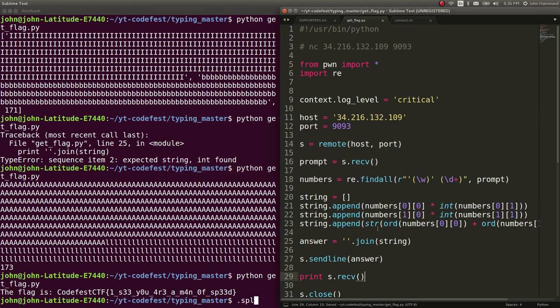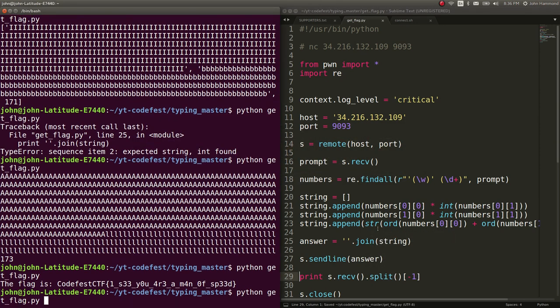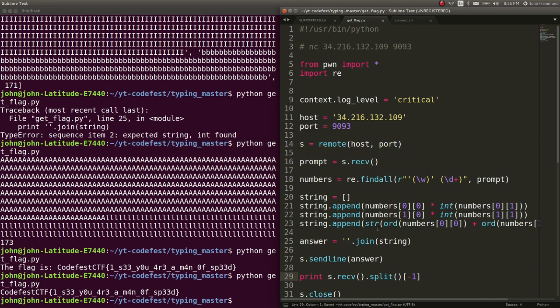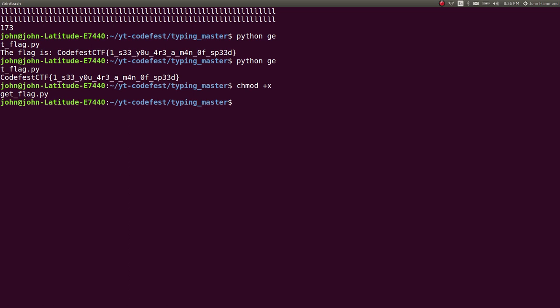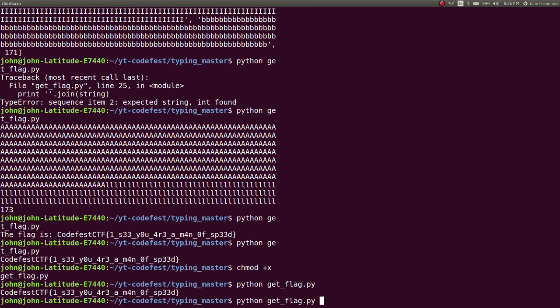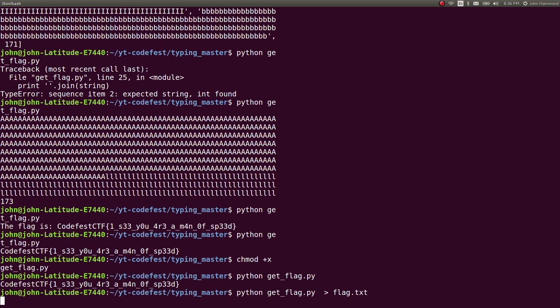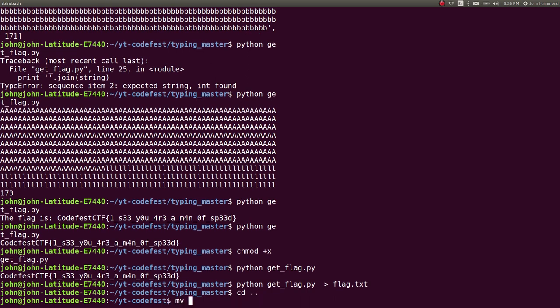Cool. Let's go ahead and split this up. Just get the very last portion, and that can be the flag that we retrieve. And since this is now our get flag script, we can mark that executable, go ahead and run it one more time, redirect that flag to a static file, and mark this challenge as complete.